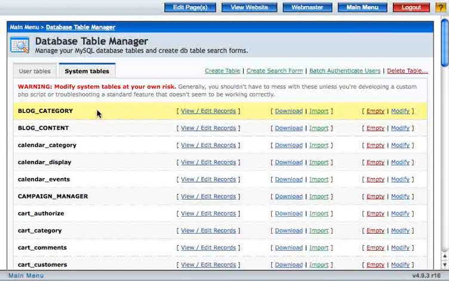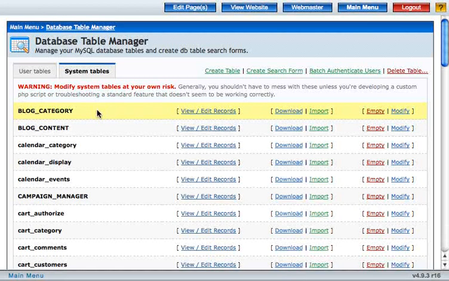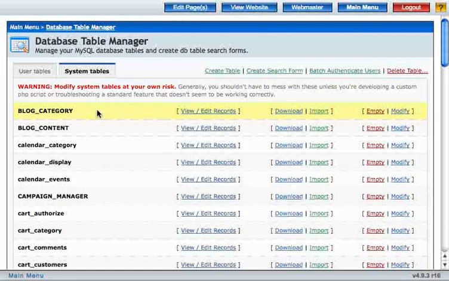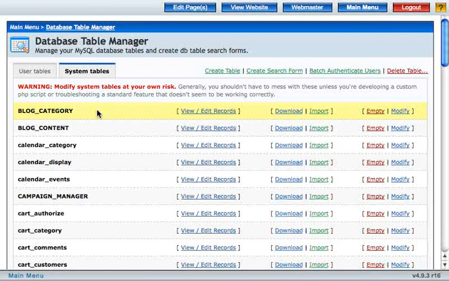If you ever choose to modify a system table, be very careful. These tables store important information about your site, such as shopping invoices, product details, and other important information. I'm going to leave these tables alone for this demonstration.